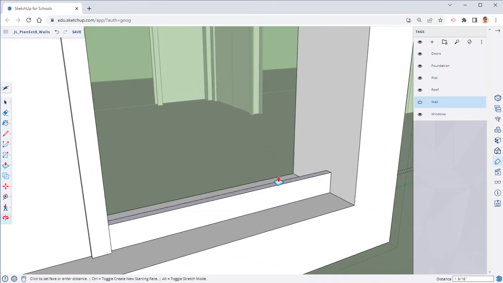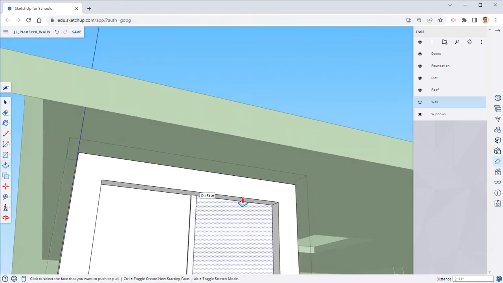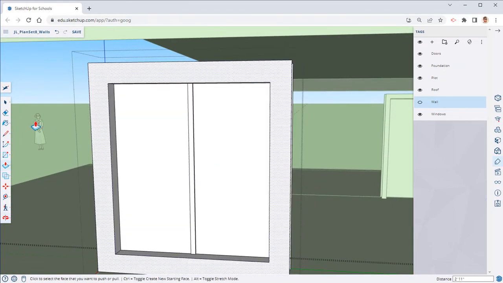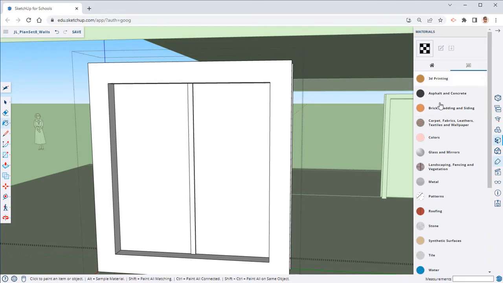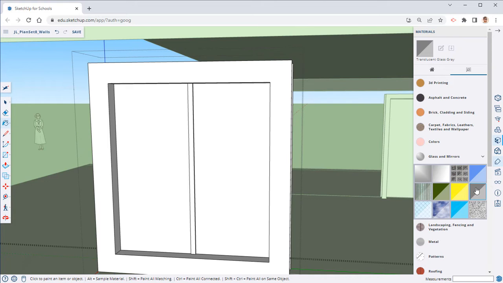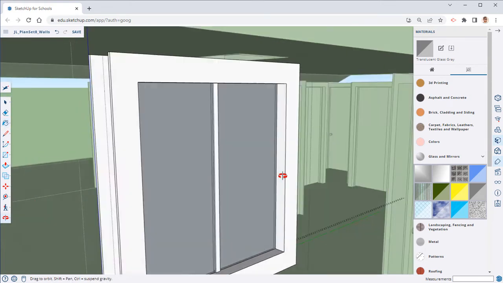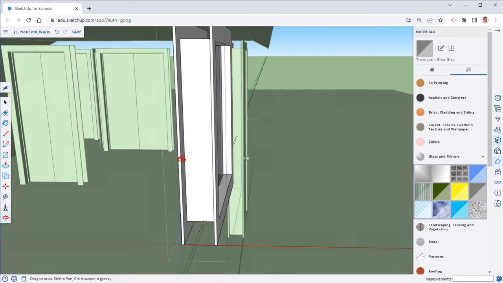Again, using those keyboard shortcuts, P for push-pull, R for rectangle, spacebar for your selection tool. Take your paint bucket tool, come over here, click on this icon over here. We want to go down to glass and mirrors, and this one over here on the right side is that translucent glass gray. We want to be inside of this component. Make sure that you do one side, and we need to go back over onto the other side and do the same thing for the other side.